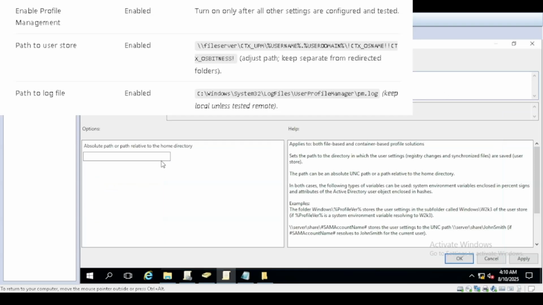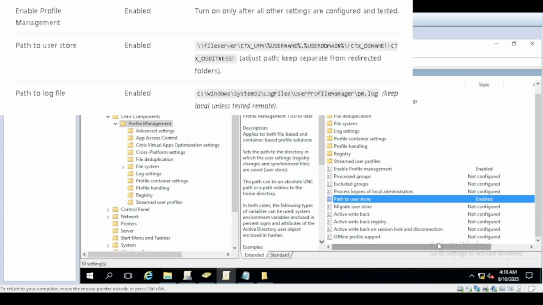We have the path now. Let me copy it to the share path. We have configured it now. Just click on Apply and OK. So these two are the main policies we have configured. The path and log file policies are actually not needed here, but in production we need to configure that. But I am not configuring it here.